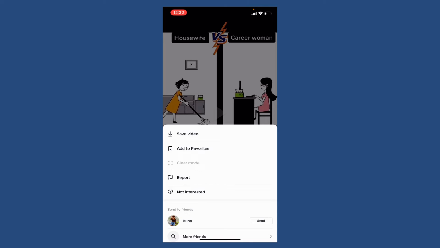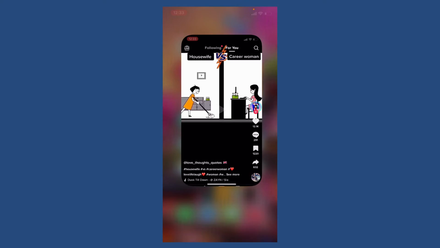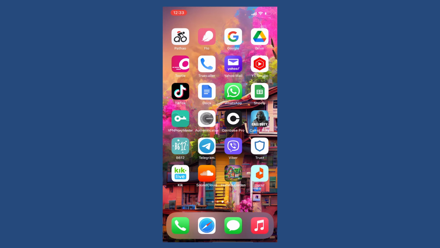There, you'll be able to see an option that says clear mode, but in my case, it is grayed out right now. That is because I'm recording my screen at the moment. When you are not recording your screen, you'll be able to easily tap on the option and watch the video distraction-free and without the text and icons. That is how you can easily get TikTok clear mode.